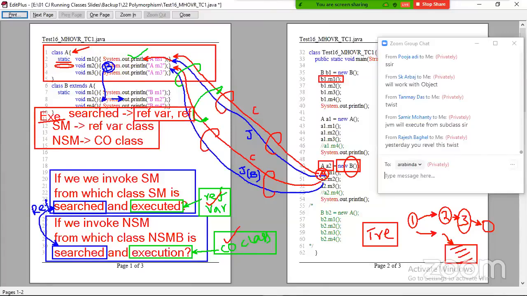So why am I making you this heavy diagram? Because you people are learning on execution, but the interviewer asks on searching. Then finally, your way of thinking is different and the interviewer's way of thinking is different. Finally, you are failing in the interview. So that is the point of this A2.M4. Searching is always in the referenced variable class.